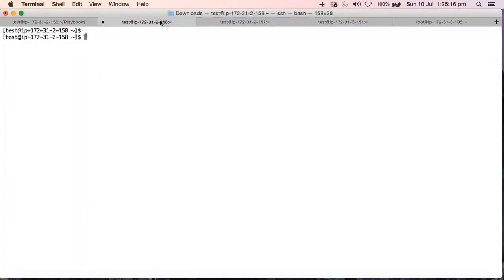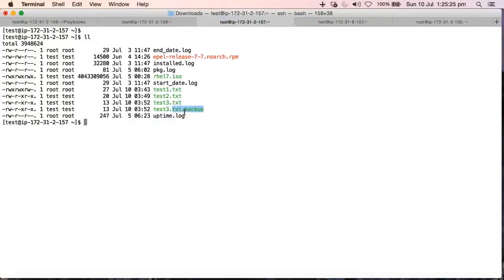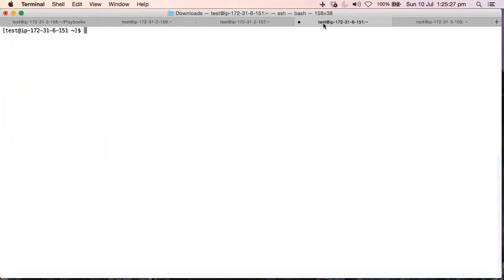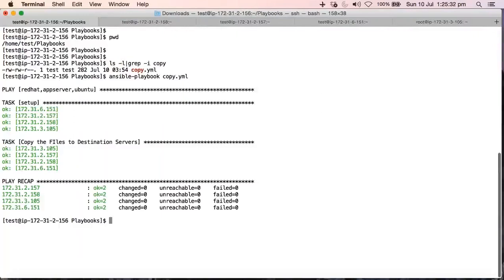If I just type ll, I can see the new file is having a backup here. Yes, perfect. So like this, we can use the copy module to create a new file, or change the permission of the file. We can change the group ownership and owner of the file, and we can create the backup of the file. And it's always good to use the copy module in the form of a playbook to perform a lot of activities in a shorter duration.